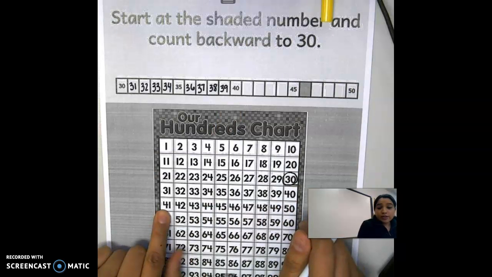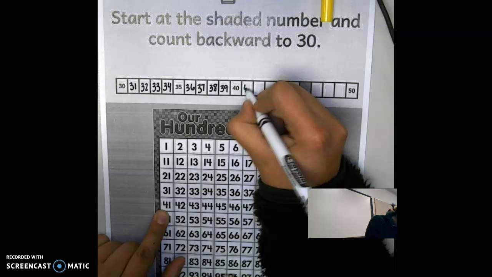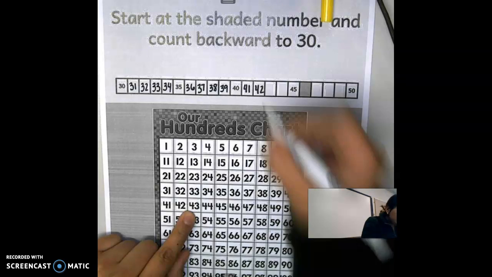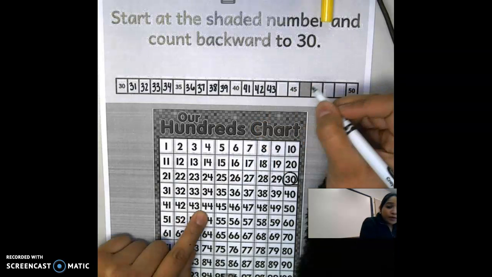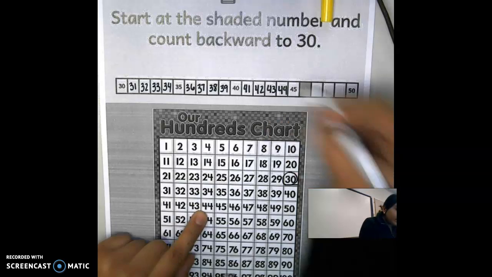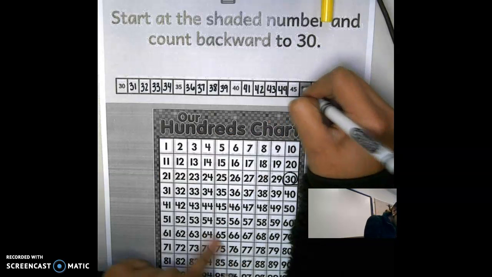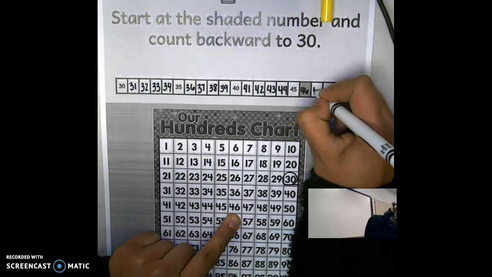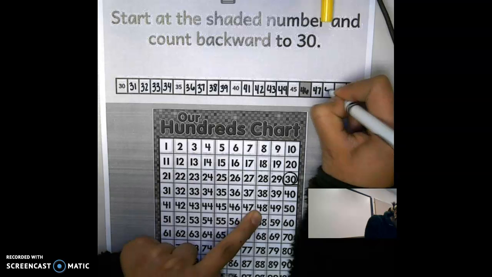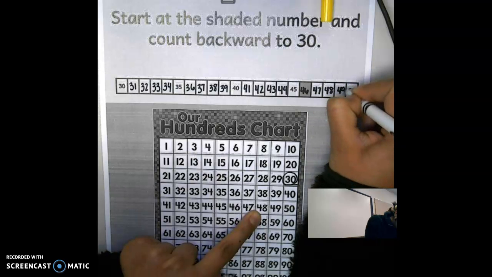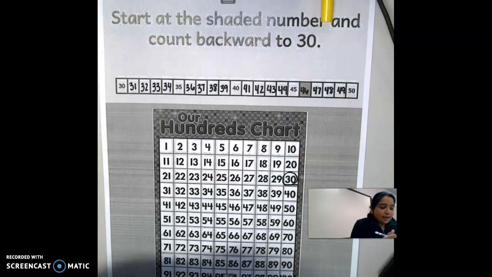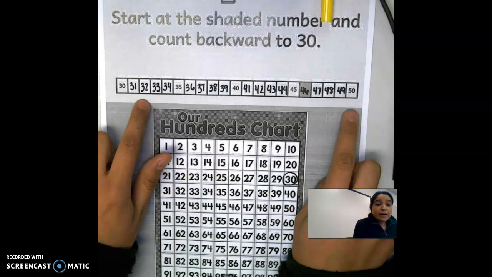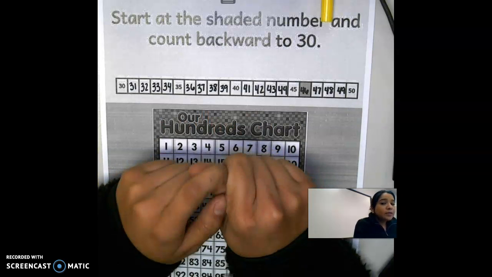Then I can go and start again from 41, 42, 43, 44, then I have 45. Now I need 45, then what's next? 46, 47, 48, 49, and 50. So now I completed my missing numbers, and now I can count backwards to 30.